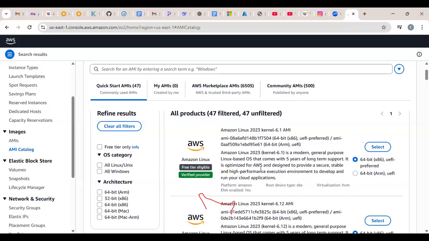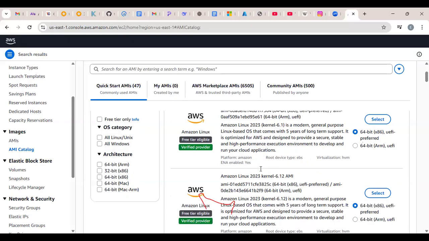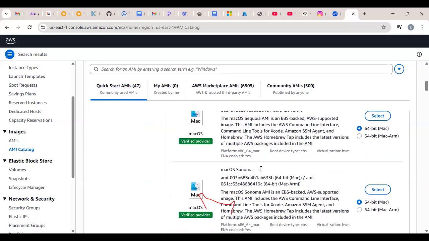It is optimized for AWS and designed to provide a secure, stable, and high-performance execution environment to develop and run your cloud applications. Same thing. Then there's the Mac OS.